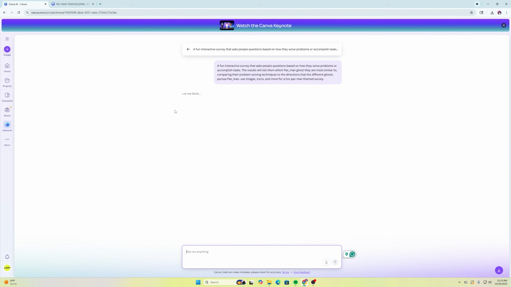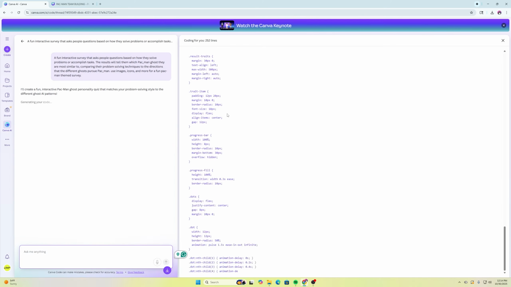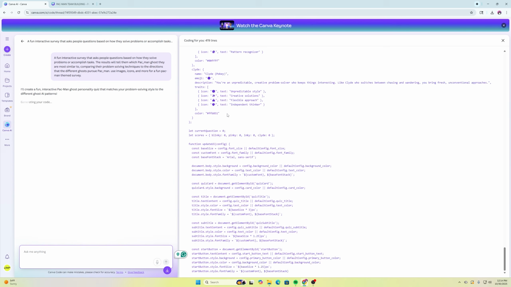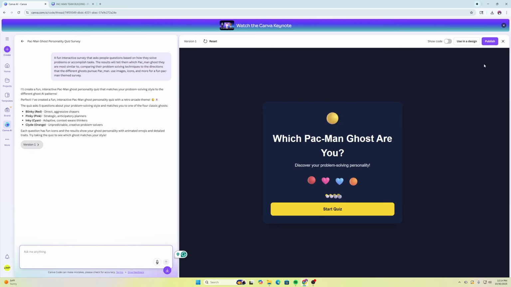And as you can see, it's got to think for a moment, and then it's going to build this code right in front of us. And holy cow, would you look at that? All those lines of code that it creates for us automatically. And first of all, I got to say how impressed I am that Canva understands how ghosts chase Pac-Man around. It's pretty cool. And I like the way this looks already at the beginning. So let's go ahead and try it out.